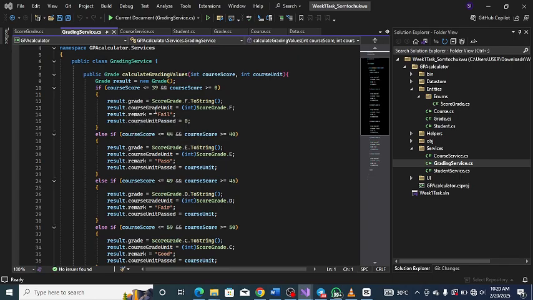Then the result.courseGradeUnit will be equal to scoreGradeF. In this case, there's even no need to put this integer in front of it, because scoreGradeF is an integer by default. But just to be sure that we get an integer, we append integer in front of it. So now we get the value of 0 for the course grade unit. Then the remark should be fail. Then the result should be course units. Okay, then we have results.course unit passed should be 0 since the student scored F.